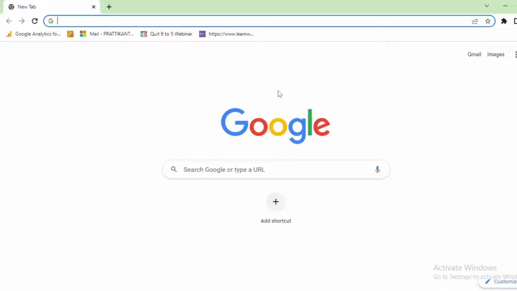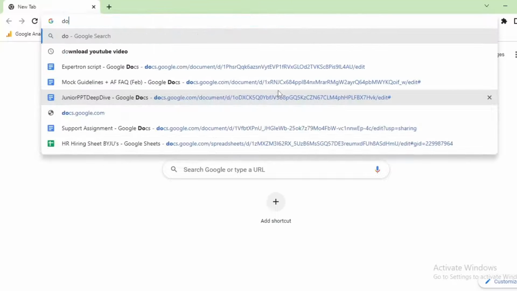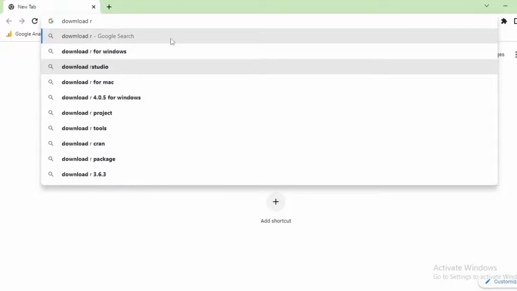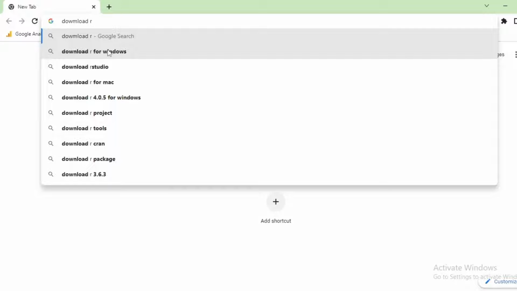So today we are going to tell about how to install R and RStudio. So first of all we will go into Google and download R for Windows. I am using the Windows operating system. I'll click the download R for Windows.